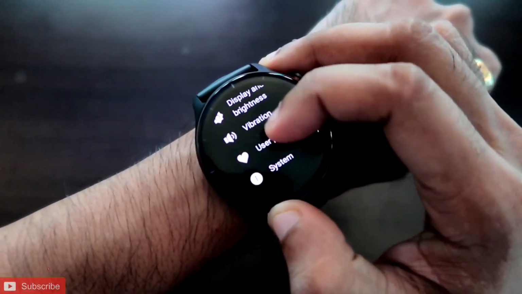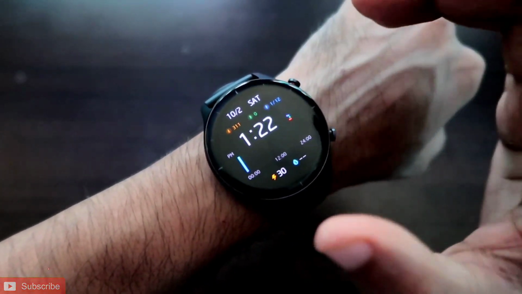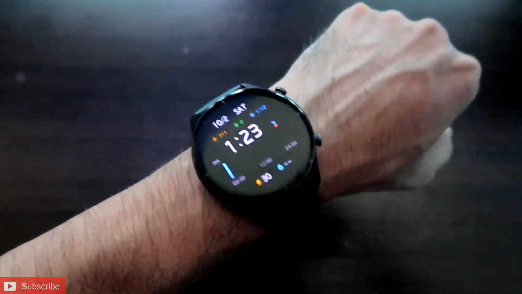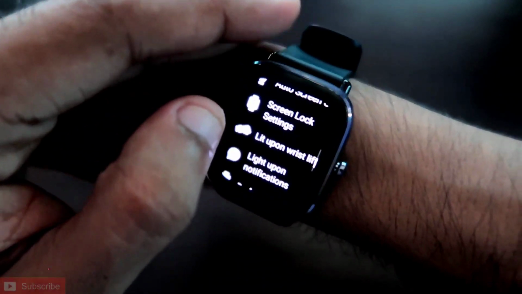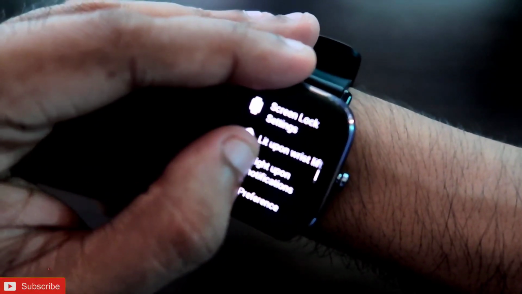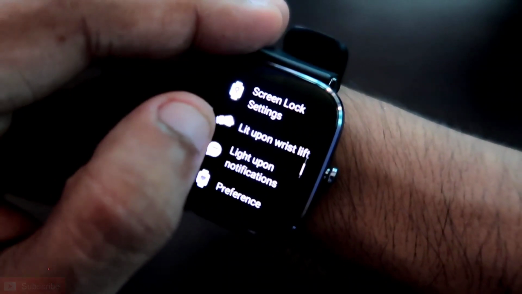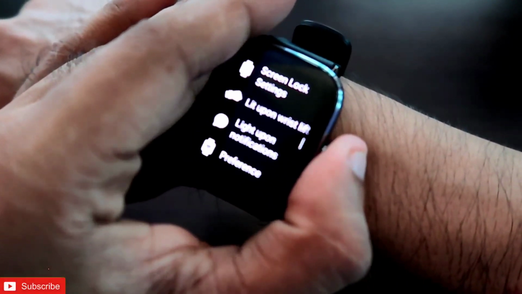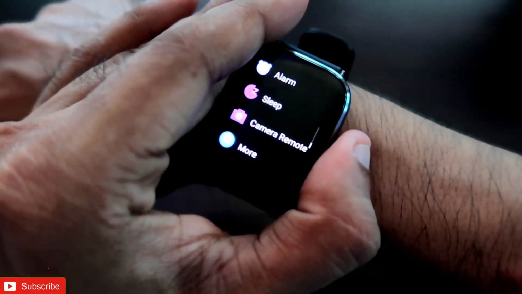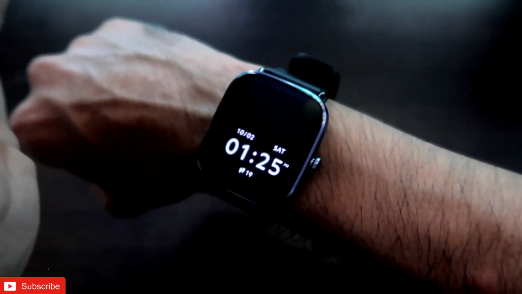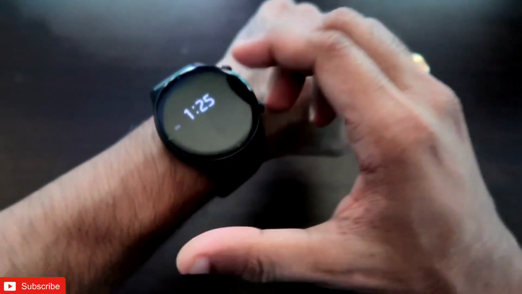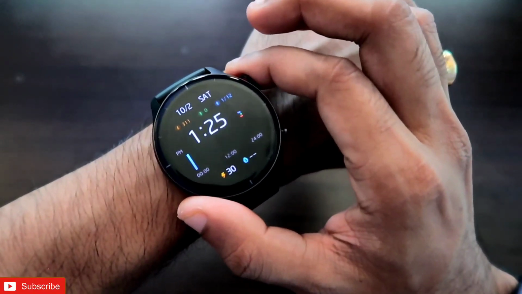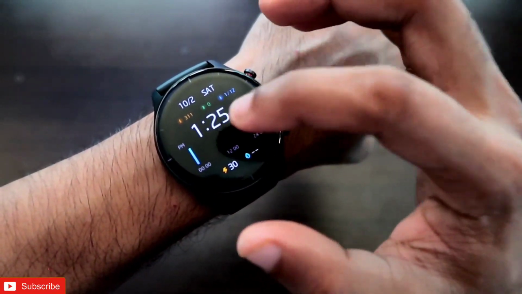So what happens is you will not get that option to show the always on display on the watch all the time. With the Amazfit GTS 2 Mini, because it has this option of lit upon wrist lift, in the settings of the watch you can turn it off, and once you turn it off, the always on display will be always visible on the watch once the screen has timed out. But on the other hand, because the GTR 2e doesn't have that lit upon wrist lift option, you cannot turn off the display of the watch.